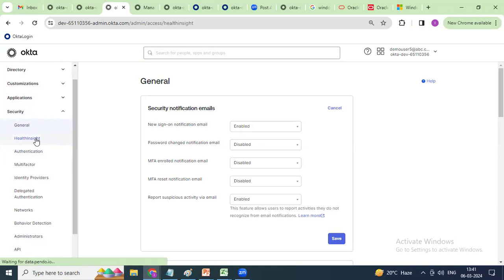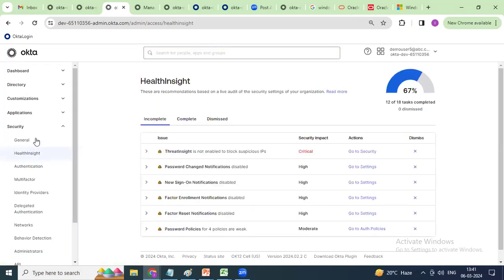Then we have health insight. These are the recommendations based on a live audit of the security settings of your organization. Again, this is an intelligent feature provided by Okta to the admin that gives you recommendations from its end. Threat insight is not enabled to block suspicious IPs. It's saying it's better to enable threat insight so that any suspicious activities being performed will be blocked.